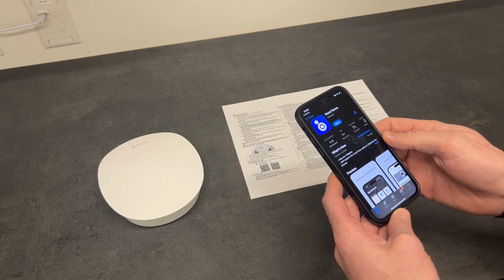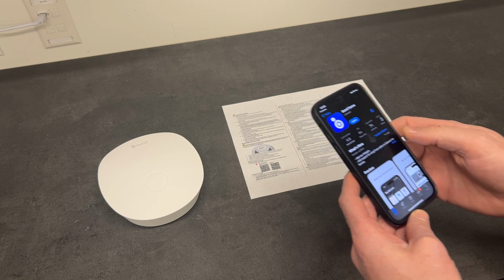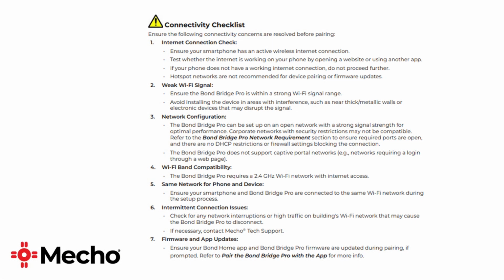It's important that you begin the process with a few key steps. The installation instructions include a connectivity checklist you should review and complete before you proceed with the app setup and device installation. If you don't complete these initial checklist steps, you may have issues with the setup process.